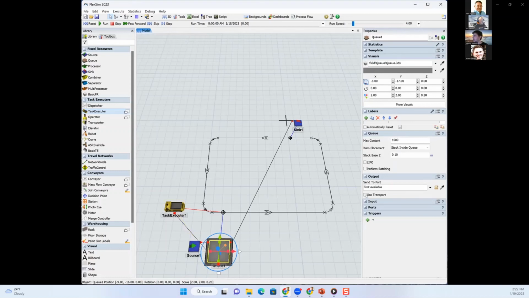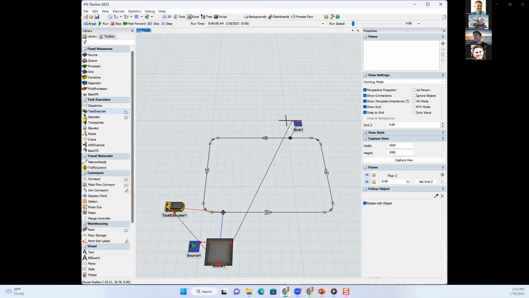And then in the queue, I check this box, use transport. And by doing that, I've created a kind of routing system where this task executor, or AGV, will pick up boxes over here. He'll travel on this path to this location, and he'll drop them off at that sink, right? Okay. So now that kind of starts to, in a certain way, be in a good spot.